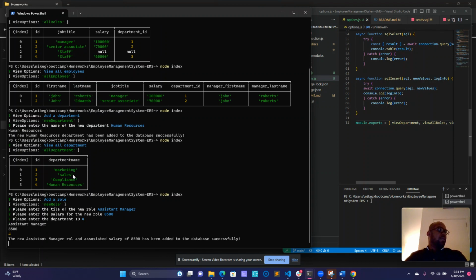And then the system says the new assistant manager role with a salary of $85,000. Well, it's 8,500, it was meant to be $85,000, but you get the point. It has been added to the database successfully. And now we're going to hit Control C.